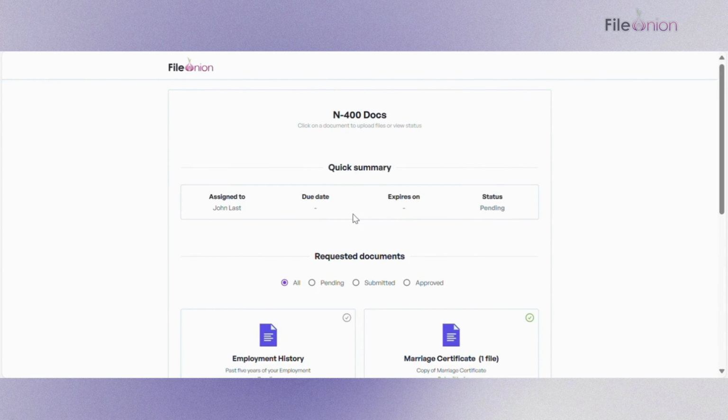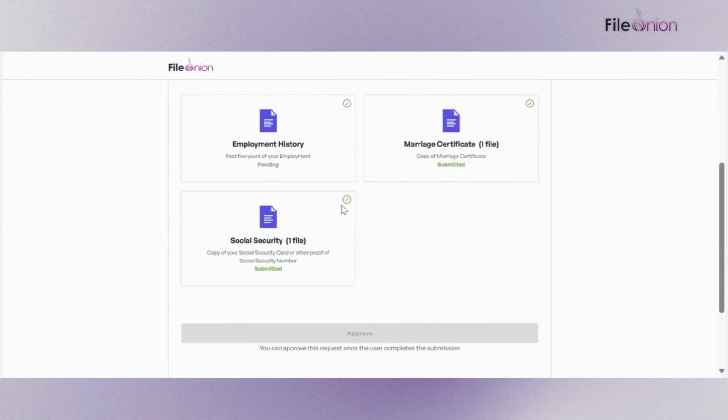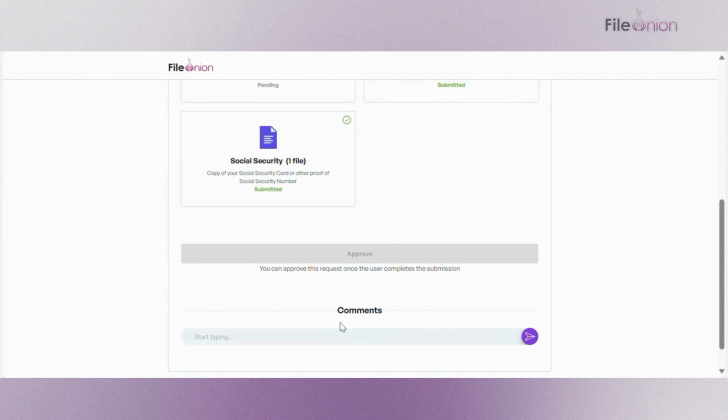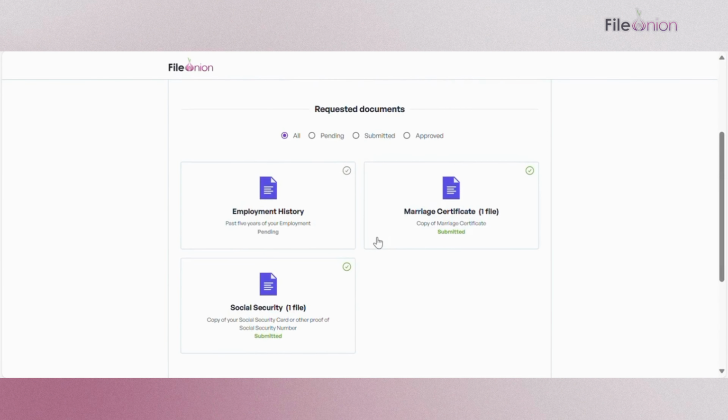Once in the file, you will be able to leave a general comment about all documents that your client has uploaded. Or you can go to a specific document and leave a comment there. Let's review the Social Security file.